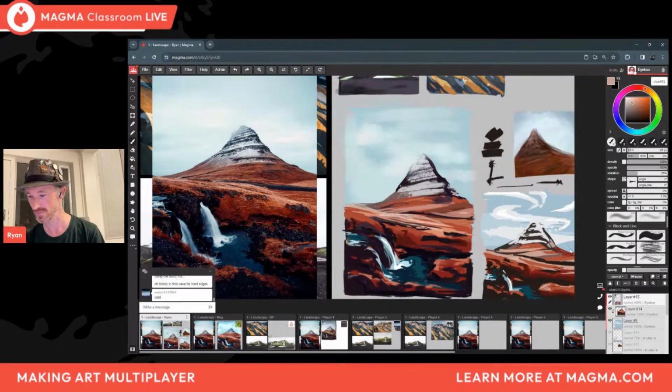Okay, I don't like this section. It's supposed to be simplifying, and now I'm just trying to add in more stuff. This shape here.